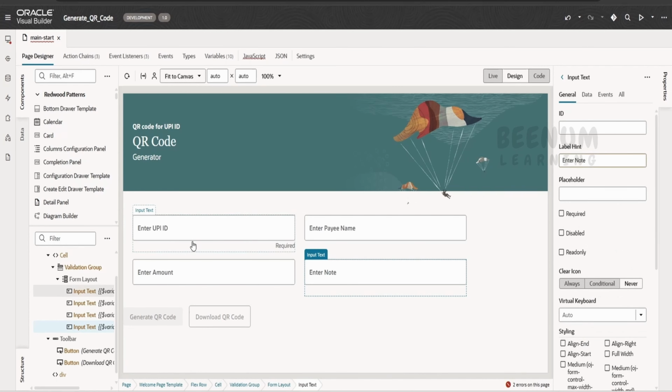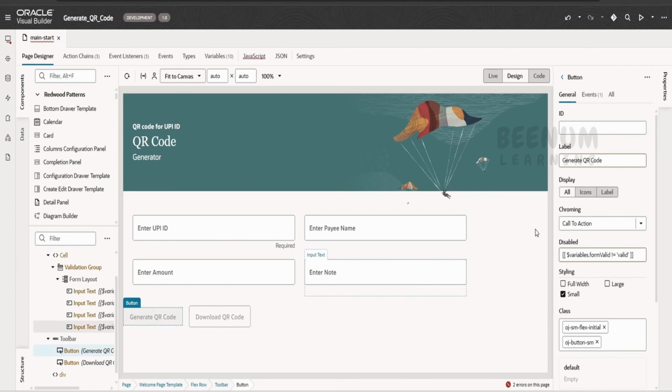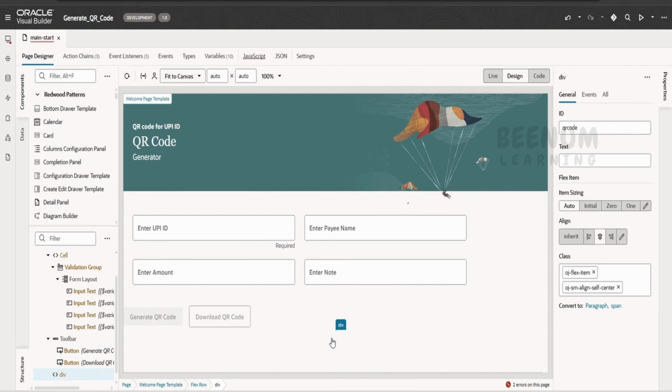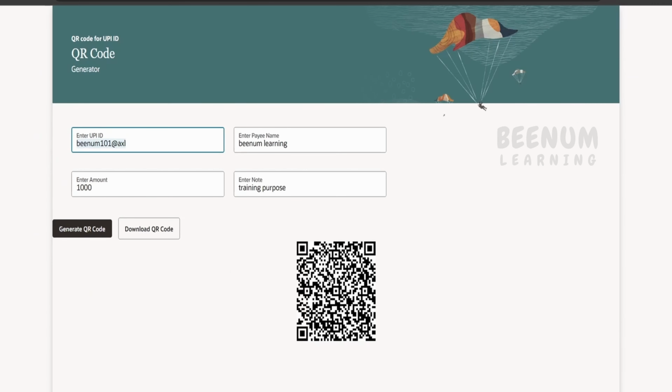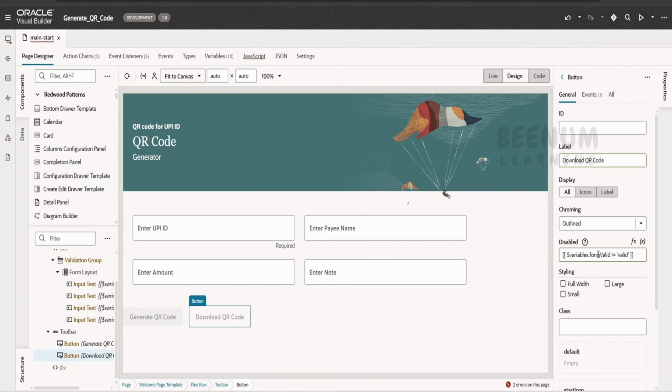and the note also I'm storing by creating the appropriate variables. UPI ID I have marked as required, and accordingly I have added a condition here: if all the required fields are populated, then enable the buttons. At the end, I have a div segment, which will be overwritten at runtime to show the QR code. Download QR Code is one more button, which also will be enabled as soon as the UPI ID is provided by the user.